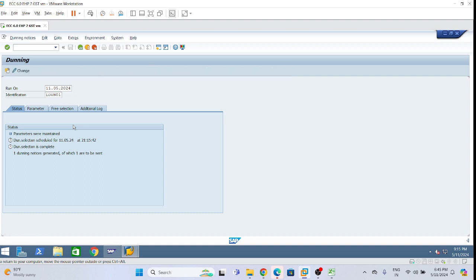Now please see below. It took 1 to 2 seconds; earlier it was showing 0, now it is showing one dunning notice generated, of which one has to be sent. So you can write down this one: dunning select is now complete. Now click on dunning printout. In the header, click on dunning printout.